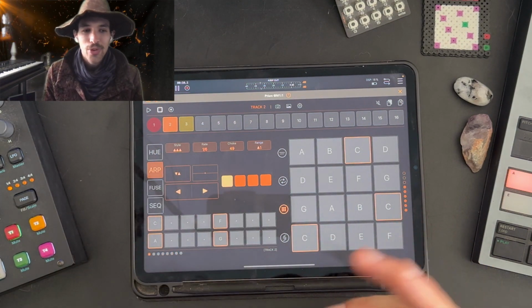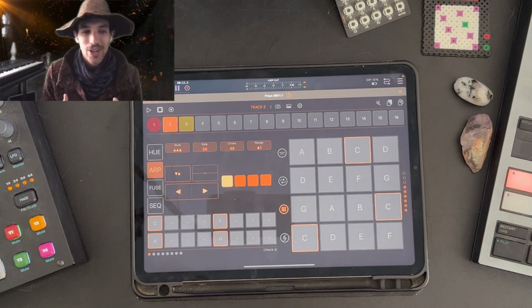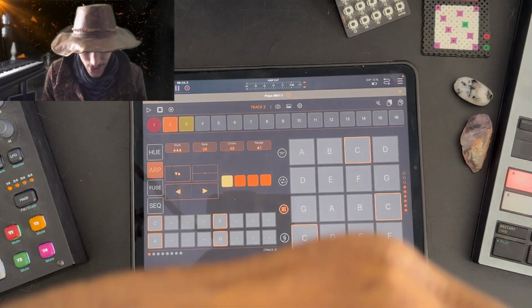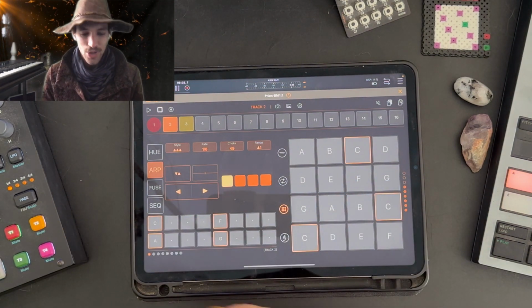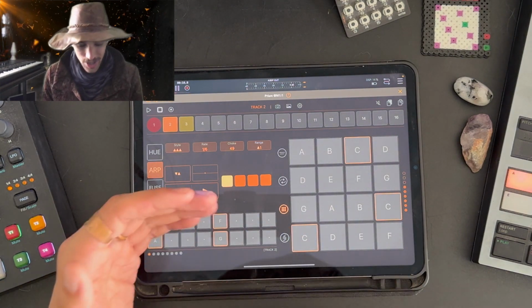Hopefully you've seen an ARP before. If not, there's a ton of videos. They're very self-explanatory. So I'm really going to just jump into the interesting things that make Prism's ARP unique, and that's primarily the step sequencer.